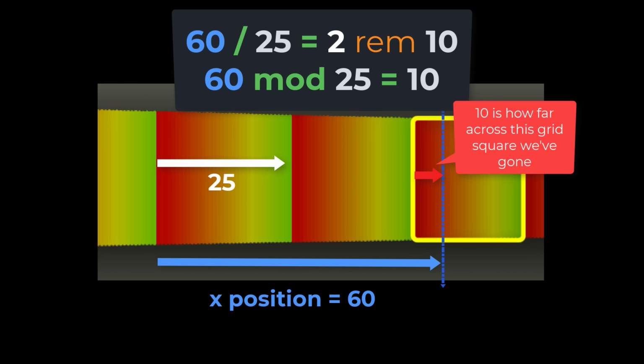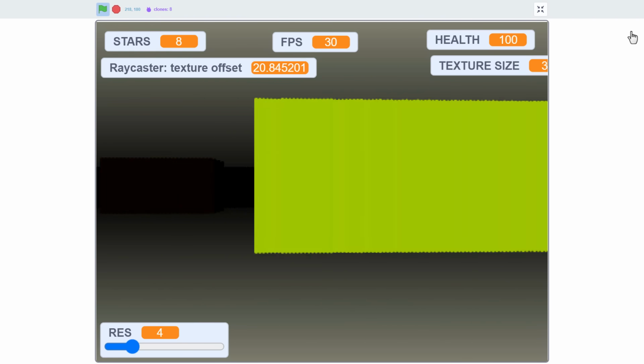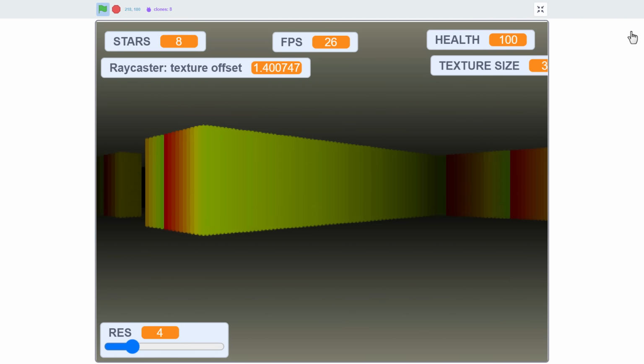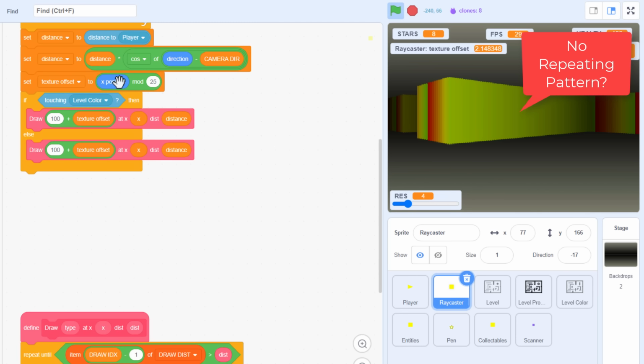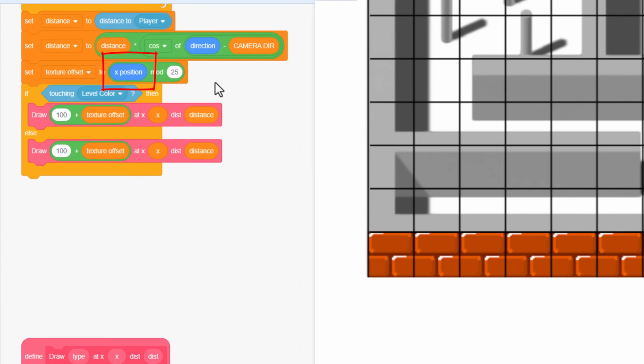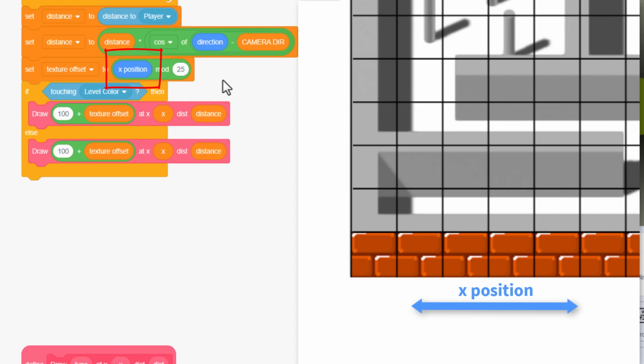But before we continue, you may have noticed this nice repeating pattern is not continuing on every wall. Do you know why? It's because we are only calculating this offset using the x position of the collision. This gives us the texture on walls running east to west, but not north to south. Those would require the y position.